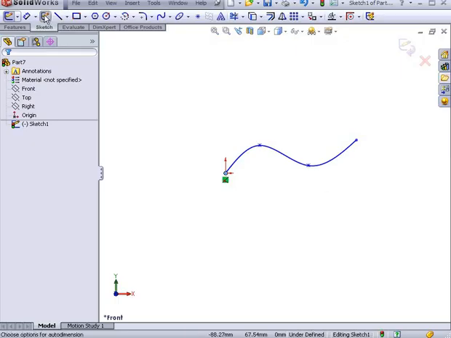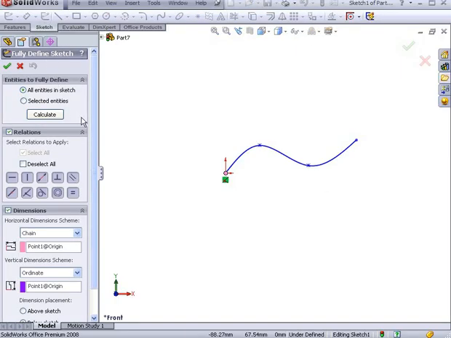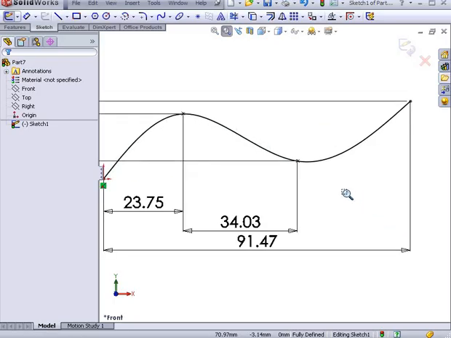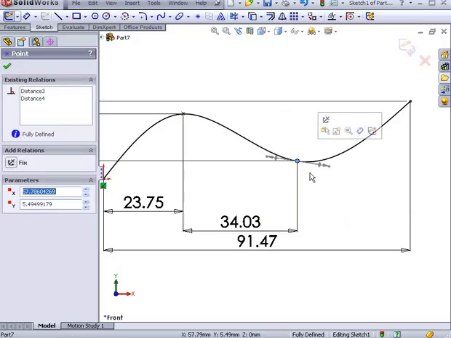Now we'll use the Fully Dimensioned Sketch tool to constrain the spline points. For the horizontal dimension scheme, let's choose Chain. Click OK. Right-click. What we've constrained at this point are the spline points.